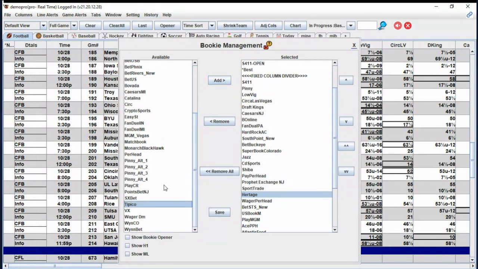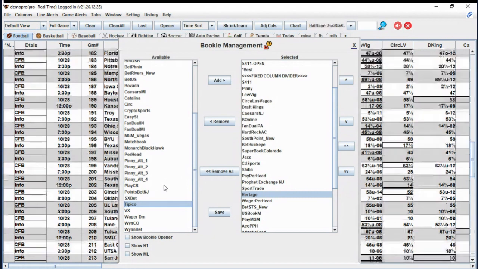Typico, I know they're out of Jersey and other places. VX, sharp offshore joint. Wager DM, another sharp offshore joint. WinBet and Win Colorado. WinBet, I think, is the Vegas one. Win Colorado, I think, is the non-Vegas. Not sure how reliable those are right now. I think we've had some issues. Have we, Scott? I'm not sure.